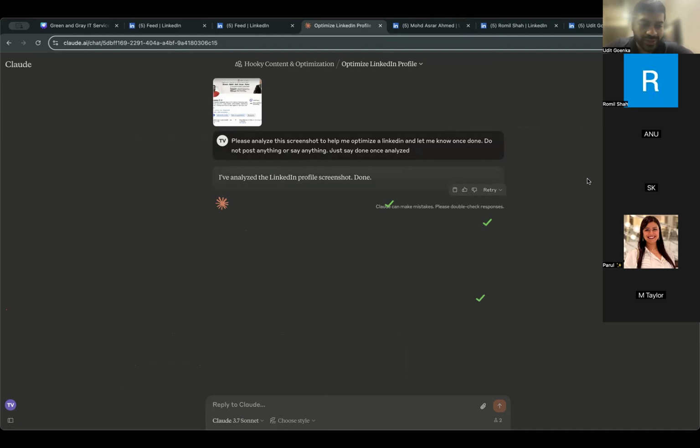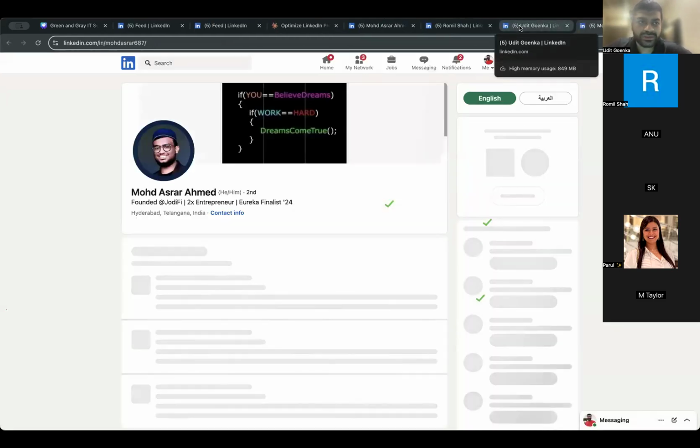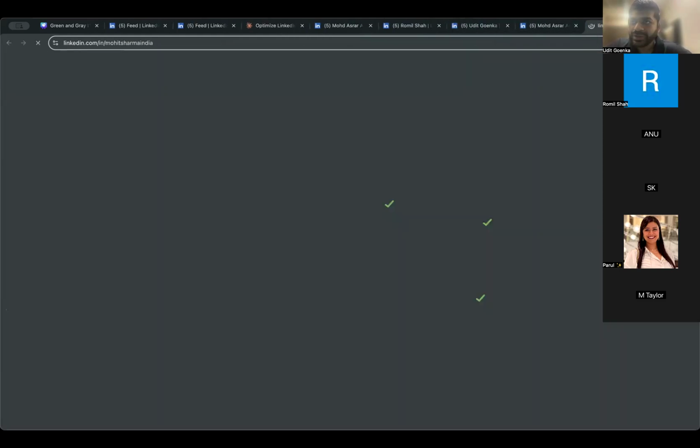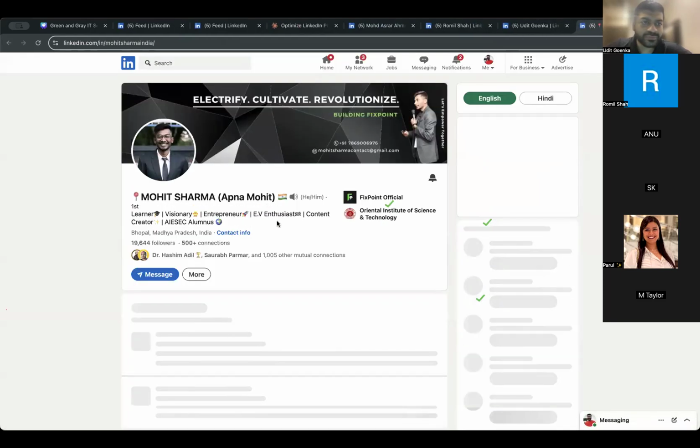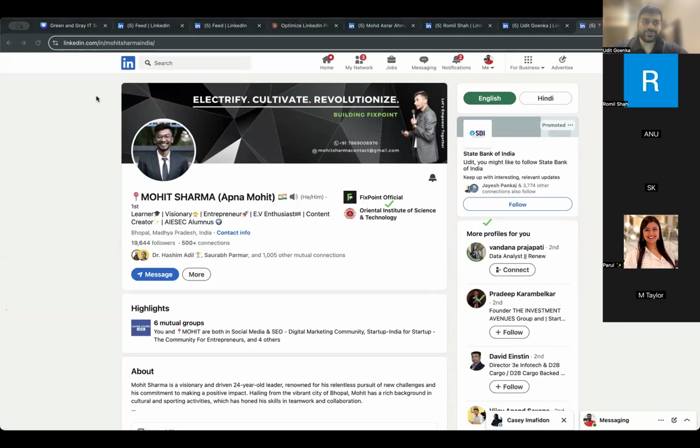Yes, auto posting does work in Hindi as well. All right, let's see. I'll go with Mohit. Let's go with Mohit's profile. All right. So what I'm going to do is take a screenshot of Mohit's profile, right?